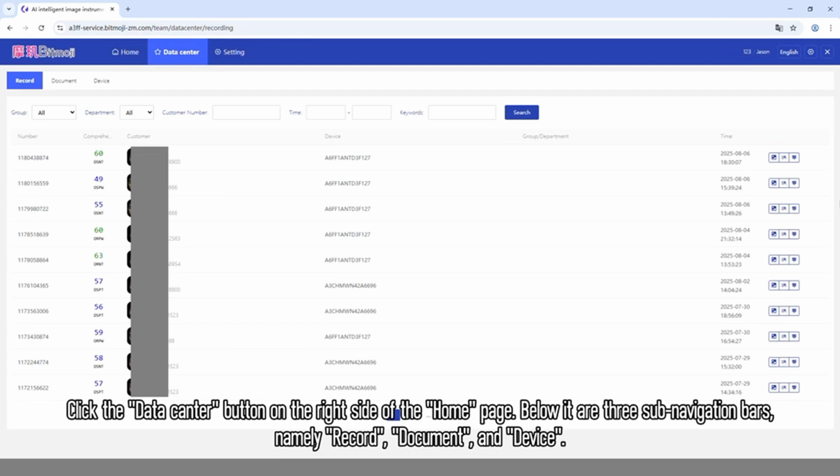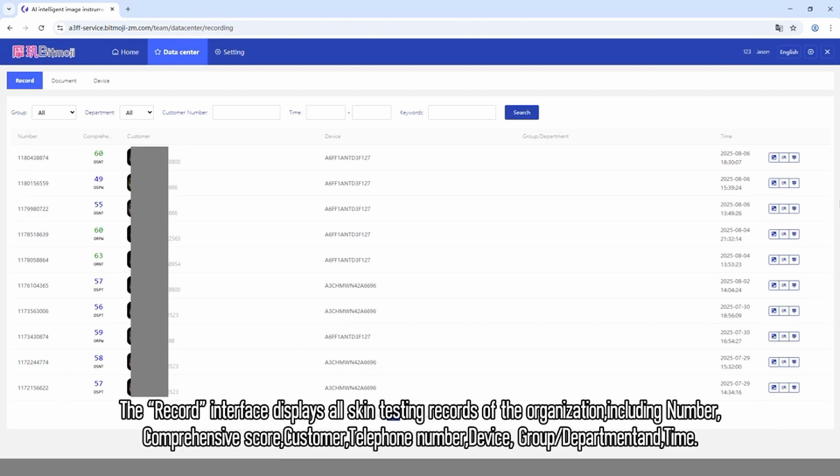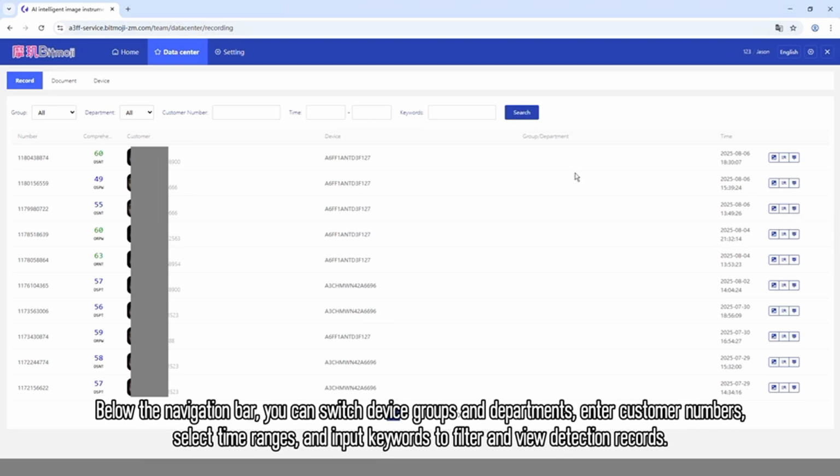3. Data Center. Click the Data Center button on the right side of the home page. Below it are 3 sub-navigation bars, namely Record, Document, and Device. The record interface displays all skin testing records of the organization, including number, comprehensive score, customer, telephone number, device, group, department, and time. Below the navigation bar, you can switch device groups and departments, enter customer numbers, select time ranges, and input keywords to filter and view detection records.